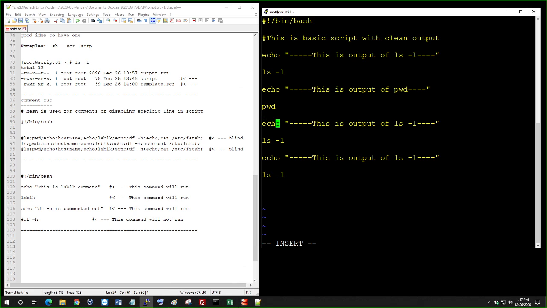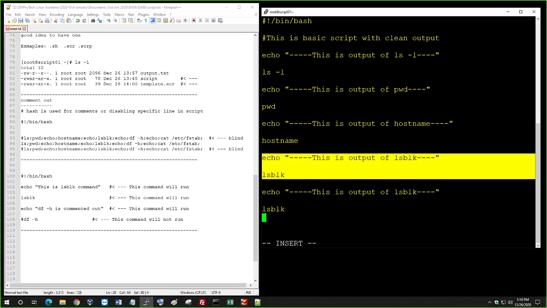And then what was the next one, hostname. This is output of hostname. What is the command for hostname? I'm going to give hostname. Now I'm going to say this is the lsblk output. So lsblk is the command. I'm going to say lsblk. Okay, and then df -h. So I'm going to say df -h.